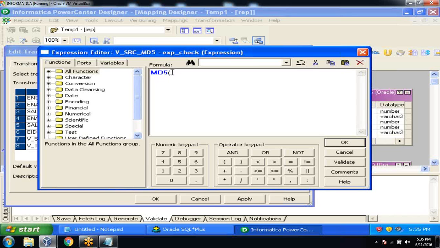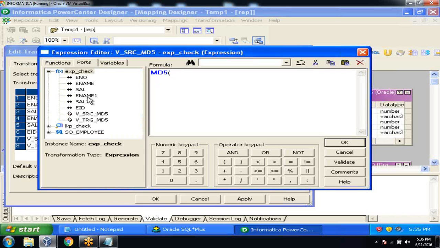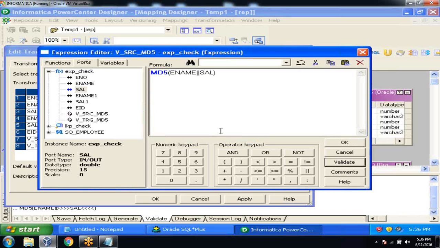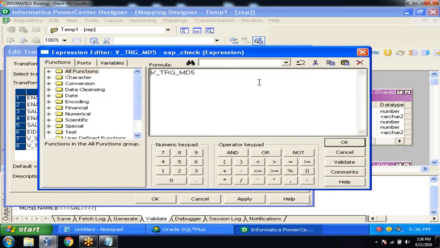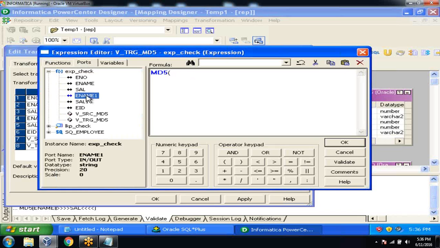MD5 automatically comes in blue color, as a predefined function. Source ename. What is your source ename? Concatenation with source salary. Similarly, target. No, target. This one. Lookup ename, lookup salary.